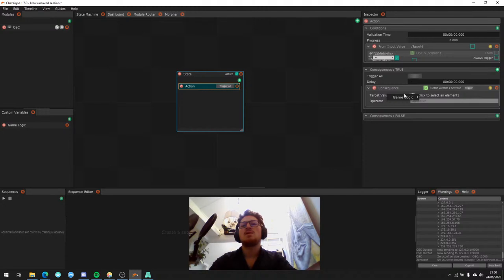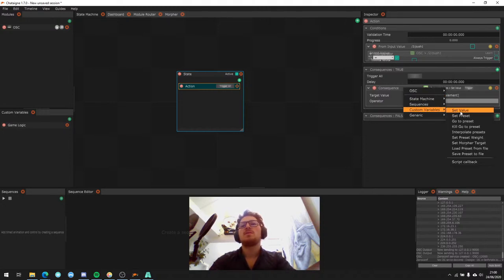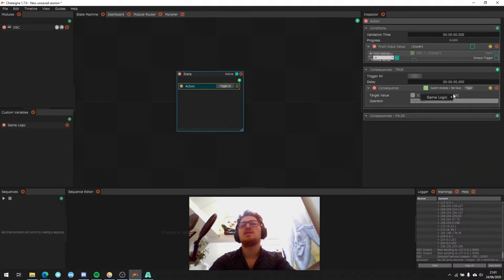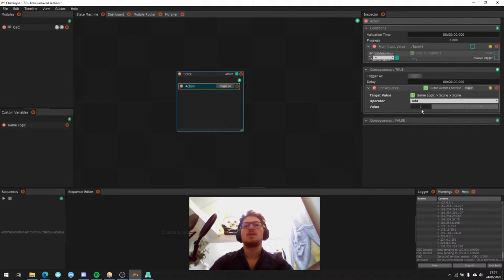And in true here, I can do custom variable set value. When I select a command, I have here below all my special ones. Custom variable is one of them, set value. And set value, game logic, score, and here I can do add one. So what it will do, it adds one all the time.